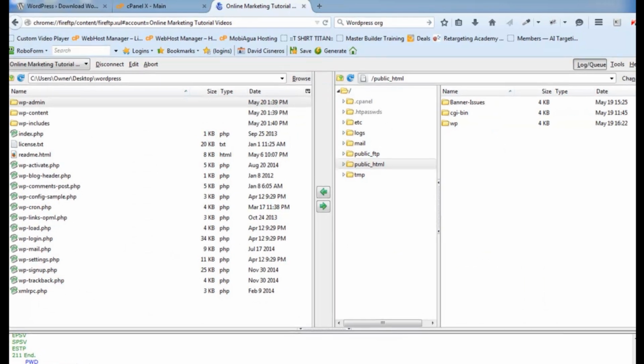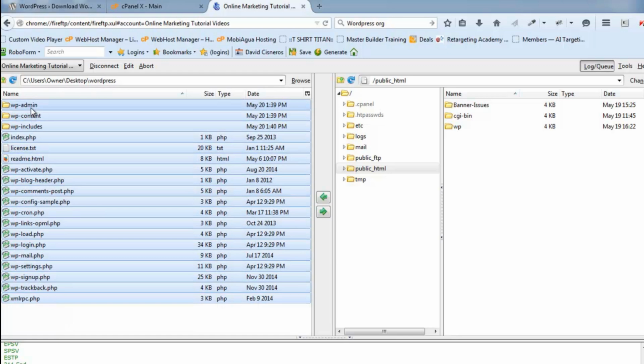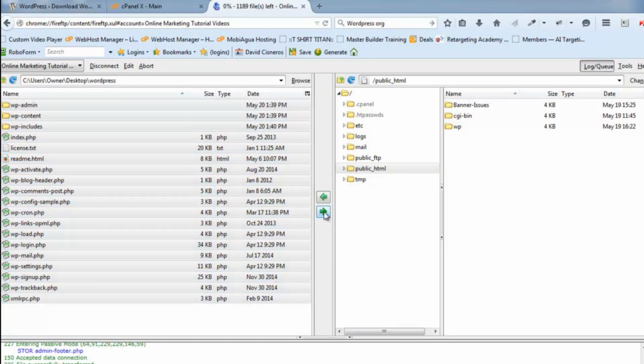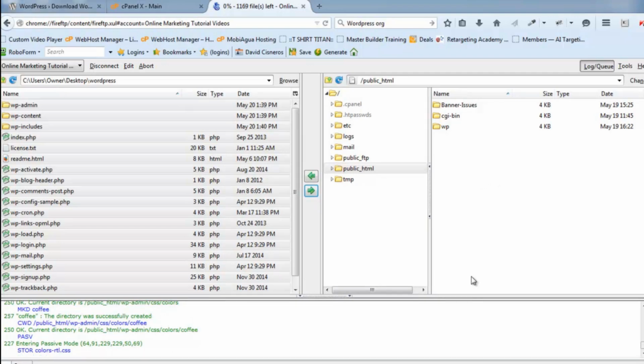All right, all the WordPress files have now downloaded to my desktop here, and what I've done on my FTP program is I've opened up the folder. You can see the desktop, and I have a WordPress folder open. All I'm going to do is just highlight all of my files here, hit this green arrow, and all of the files are going to be uploaded right to my server.